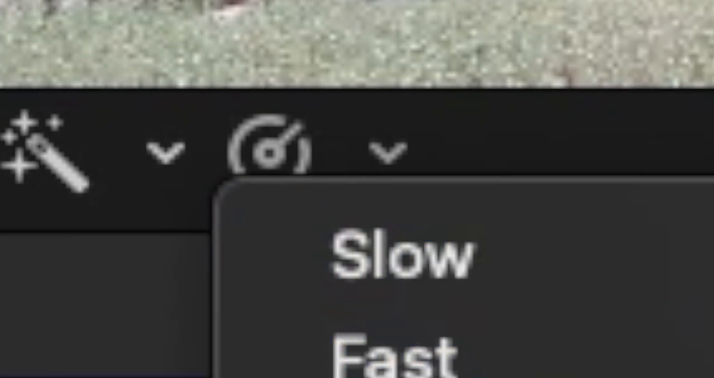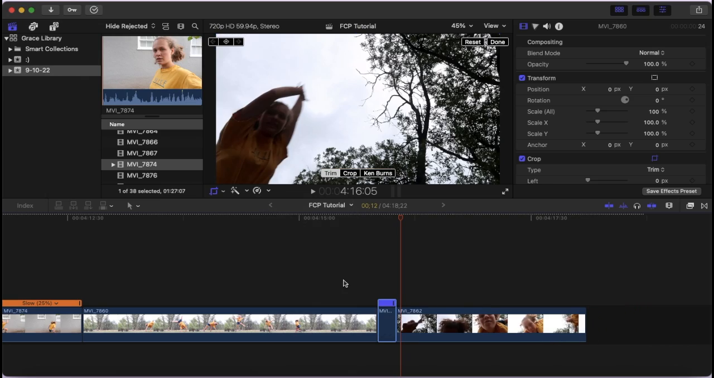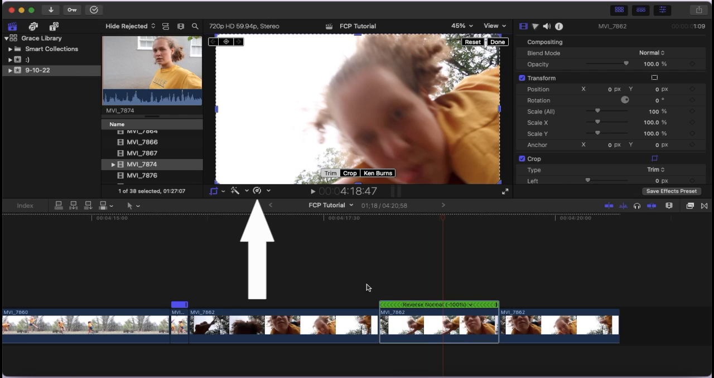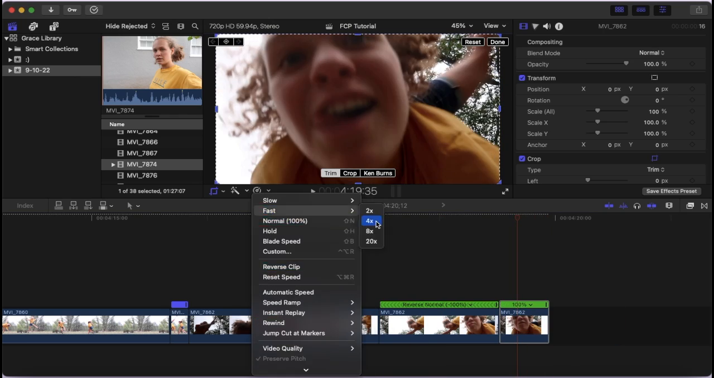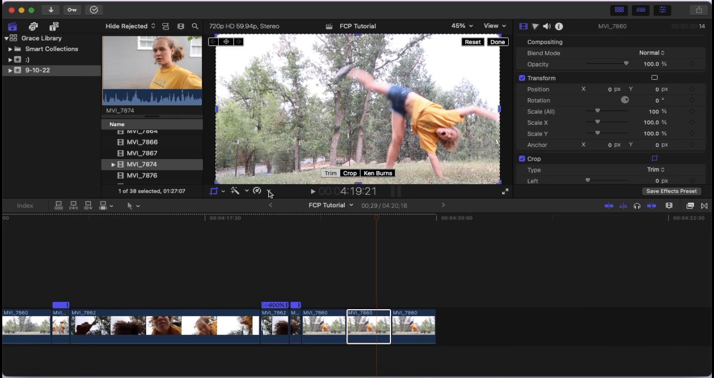For this one, I made some clips fast and some reverse, so you can go up to that time little button and do that through there, and just mix it around and make it fun.